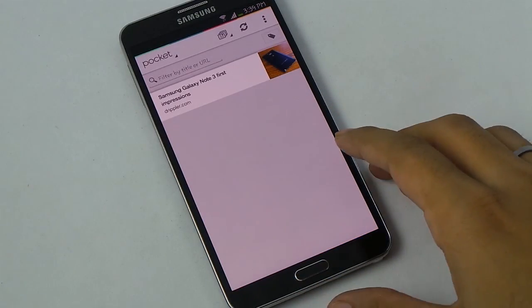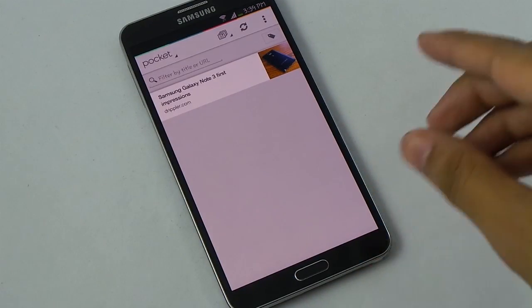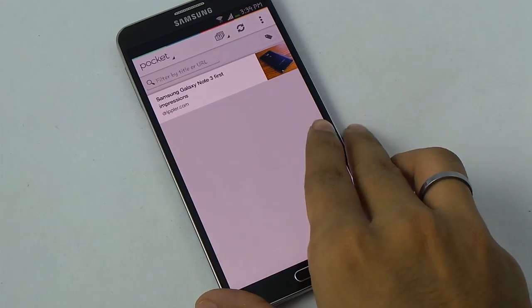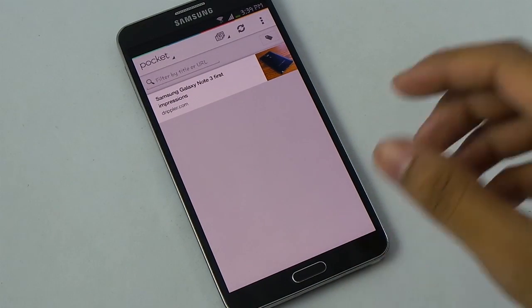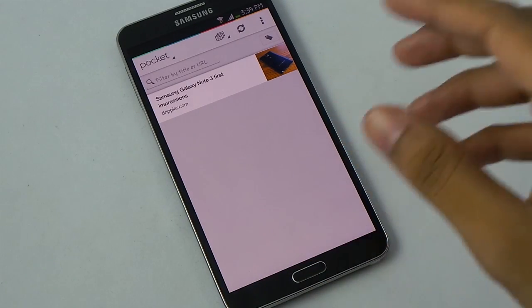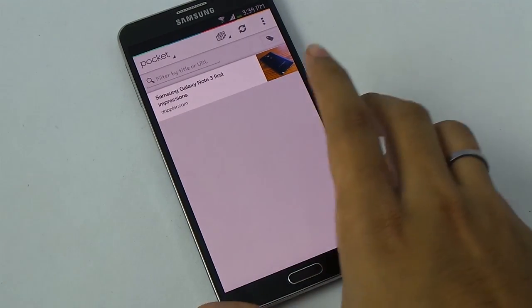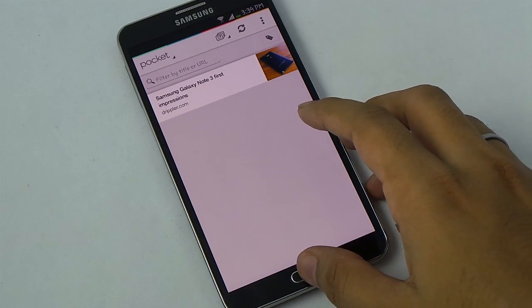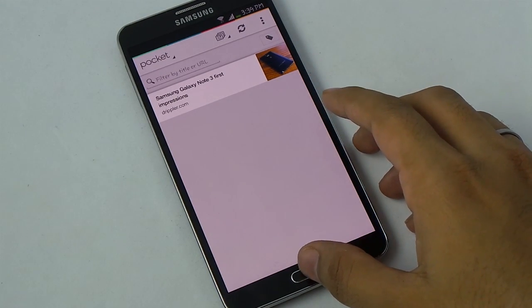The last one for this video is Pocket. With the help of this application, you can read articles offline. You can save any of your articles from your browser or from any of your news apps and save it to this Pocket application, so that whenever you are out of the Wi-Fi connection or the data connection, you can read it offline. Let me quickly show you how it's done.